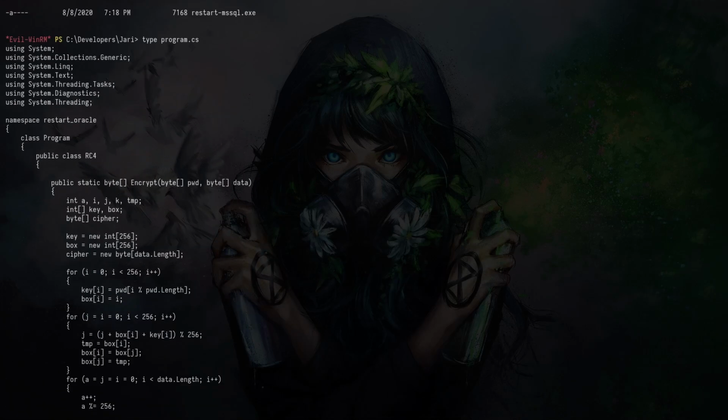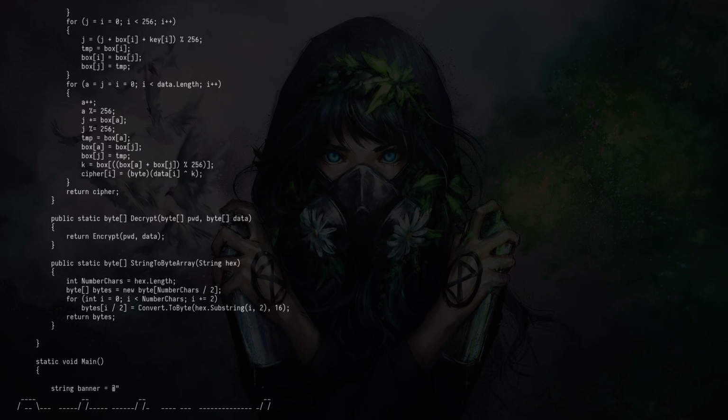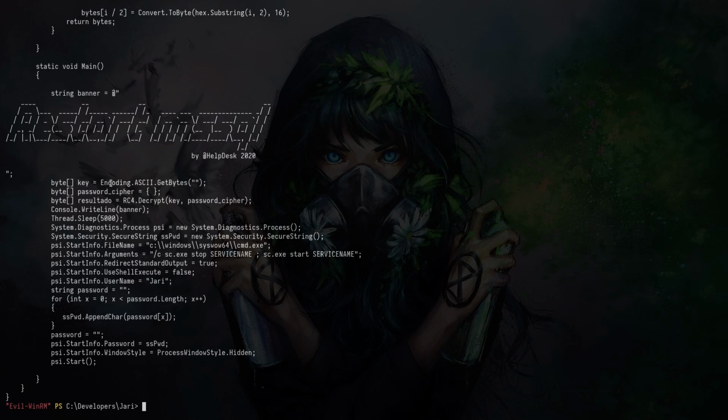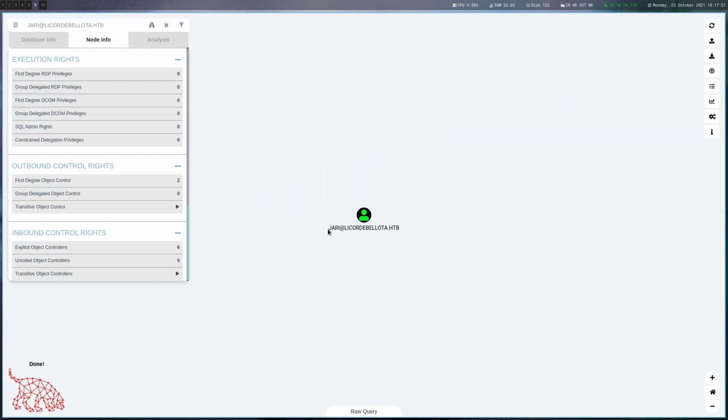There's the RC4 encryption scheme here. Seems like it's encrypting a password, but in this C# file we have here, there's no entry in keys, so we can't really see the password, right? And this Jari, I assume, is another user. I forgot already. Let's check. Yes, it's another user on the box.